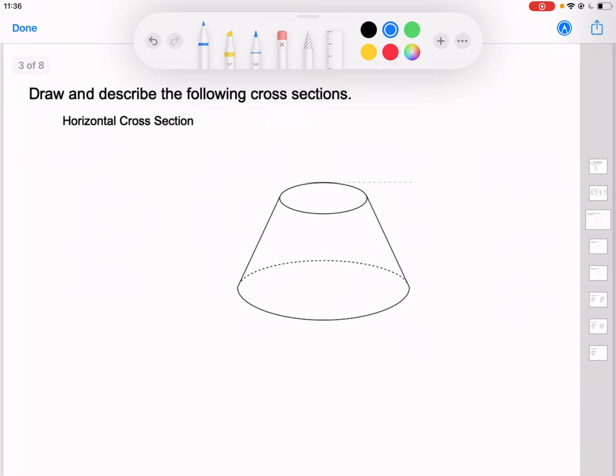So on homework, you might have stuff like this where I tell you to draw and describe the following cross sections. So if it's a horizontal cross section, drawing it would look like this, where I actually go into the shape and show what the cross section would be inside. So like that. Okay. And this shape, since the top is a circle, the bottom is a circle, the shape is just going to be a circle. So that's describing it, where we actually say what the cross section would be.